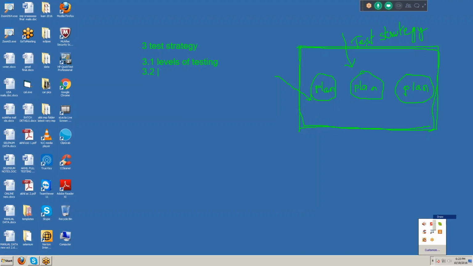3.2, types of testing. Nearly we have 18 types of testing available in manual testing. Already we discussed: build acceptance testing, regression testing, retesting, alpha testing, beta testing, static testing, dynamic testing, installation testing, compatibility testing, usability testing, end-to-end testing, monkey testing, exploratory testing, reliability testing, port testing, mutation testing, ad hoc testing, security testing.